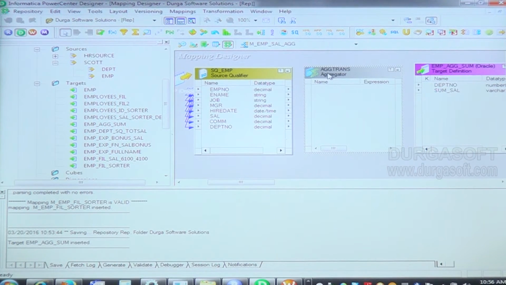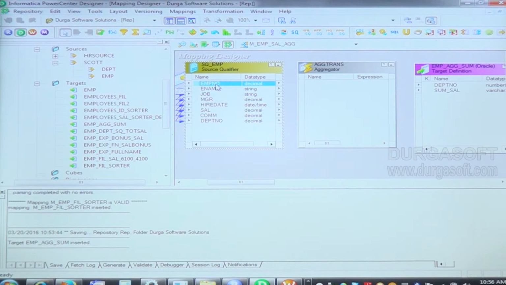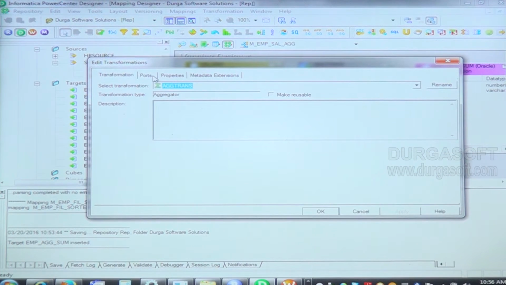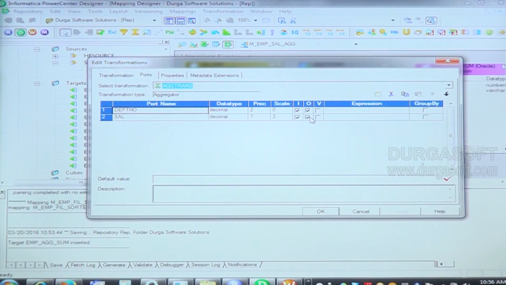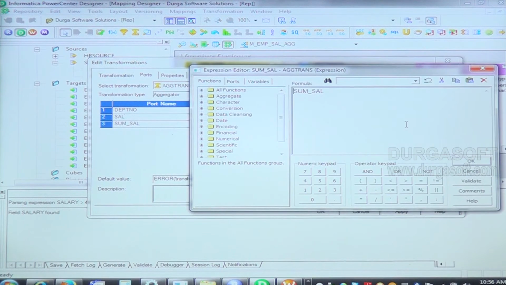Now I want to take only department number and salary into the transformation. Next I want to design my ports, taking this one as an output port, and I am creating a new port, sum of salary. Next I am removing the input port for this one. Here I am creating an aggregation rule.